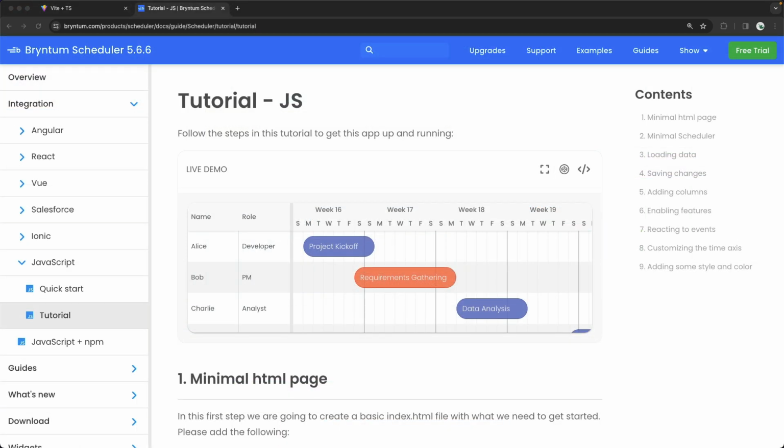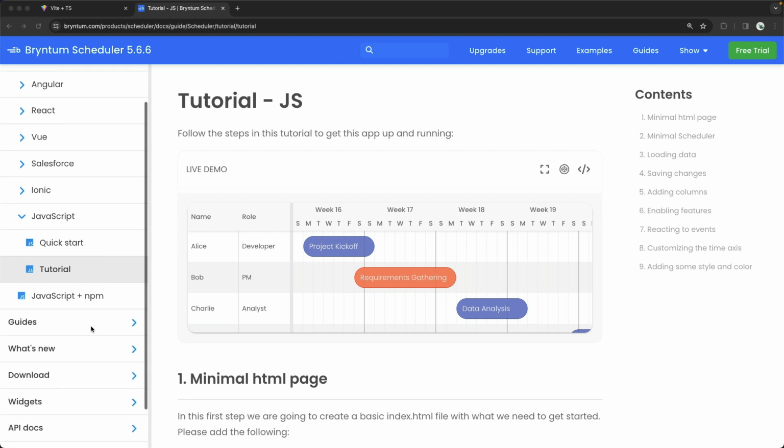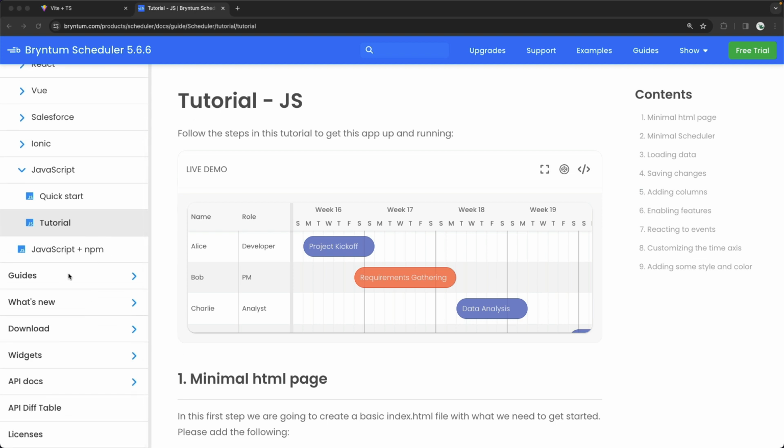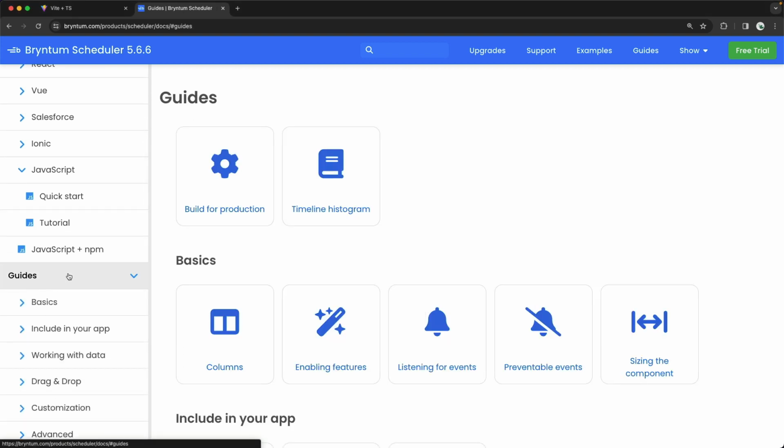In order to dive even deeper into getting started with the Bryntum scheduler, you could also check out this tutorial here in our documentation. It can be found under Integration, JavaScript, and Tutorial. You can also visit the guides portion of our docs, where there's plenty of information to help guide you through almost any task that you want to accomplish. So from here on out, the world is your oyster. You now have the ability to make amazing scheduling interfaces in your own applications with the power of the Bryntum scheduler.